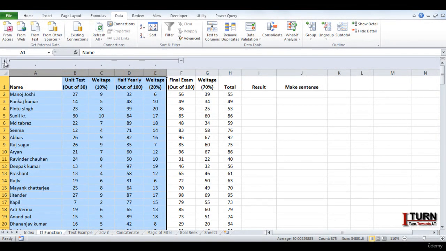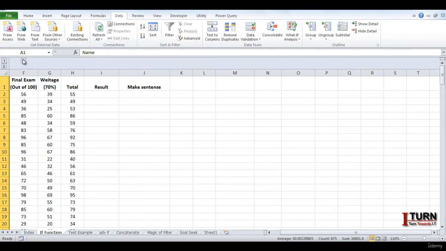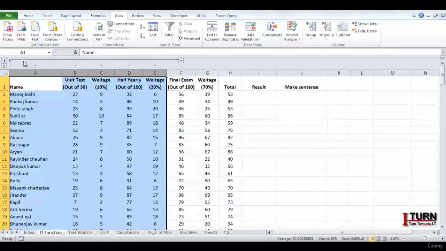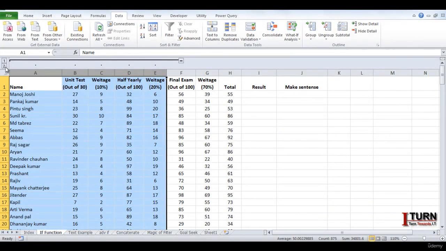1 is the first level. If I will click on 1, then this is the collapse button. So you may see that this data will be synchronized, and if I will click on this plus button, then you will be able to see this data once again. So this is the first level, this is the second level.